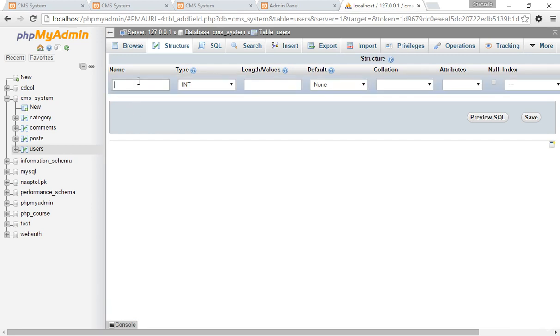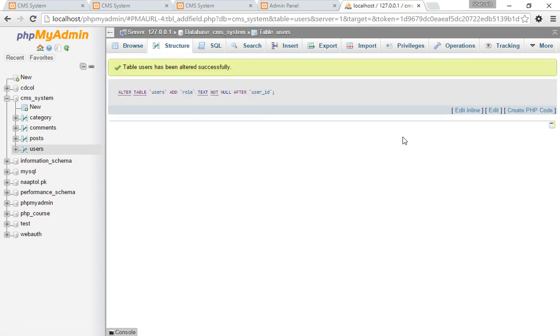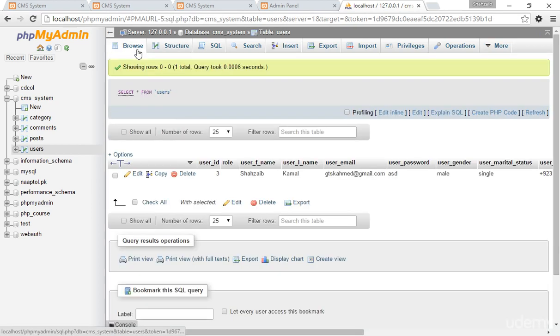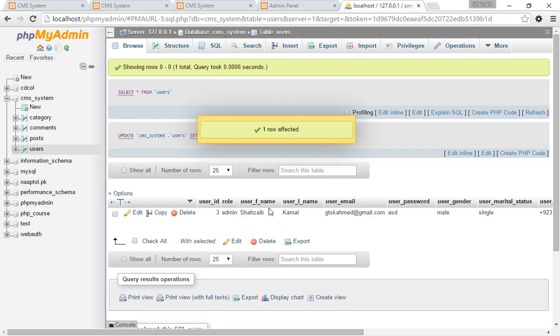Here I'm typing role. Now let's change the type and put text. Now we don't need to do anything like primary or any other thing. Just click on the save button, and I got the new field here. Okay, let us submit the data by double clicking, and I'm typing admin here. Pressing enter.